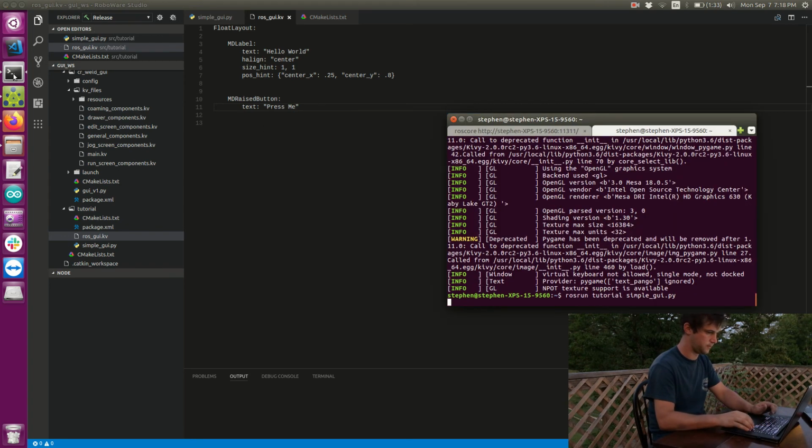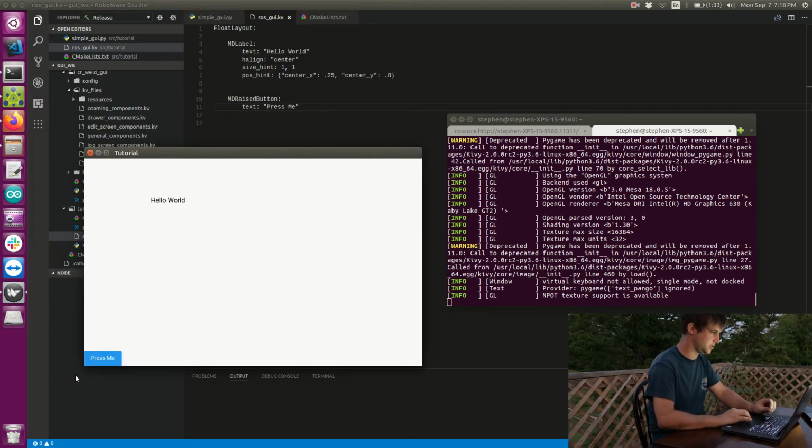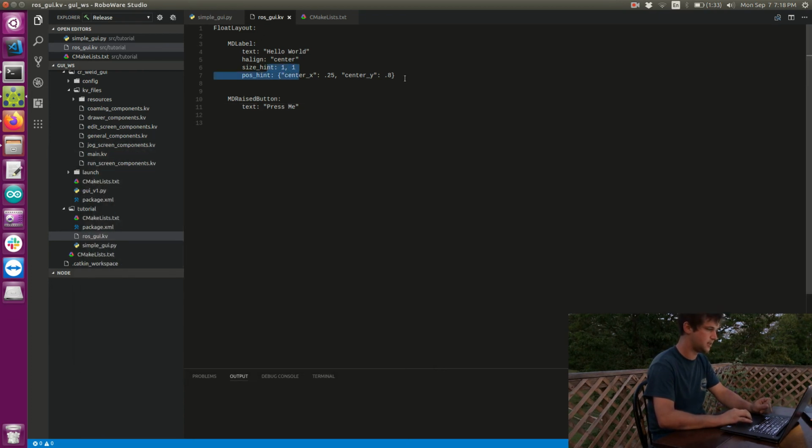So now that we've got that button in there, it says press me and it's down in the bottom left. The reason it's in the bottom left is that the size hint of my label is 1 in the X and 1 in the Y, so it's trying to take up all the space, and I haven't defined a position for the other button. So essentially what's important is to define the size and the position of each item in your float layout.